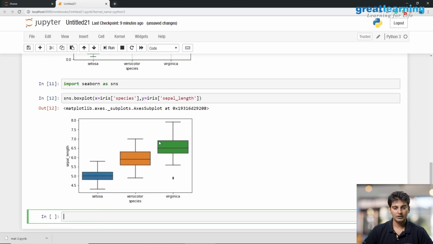Alright, so this is a much more beautiful plot when compared to this. Again, the inference is pretty much the same. Virginica over here would have the maximum sepal length, or the median sepal length would be maximum for virginica, and the median sepal length would be minimum for setosa. So these are the inferences with respect to box plot. Now we'll go ahead and work with the final plot with respect to visualization, which would be a pie chart.